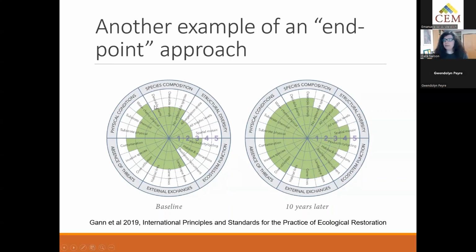Okay, probably belabored that for too long, but then 10 years later, you can see the difference. If you want to ask how successful is my restoration, you want to tell your stakeholders, you could say for each of these variables, the percentage of reference you've achieved at the end of your project. Again, the data you need is data from your project area and that reference model.